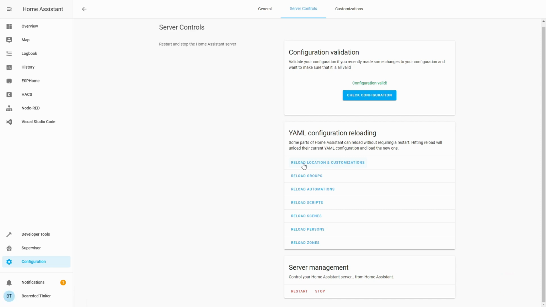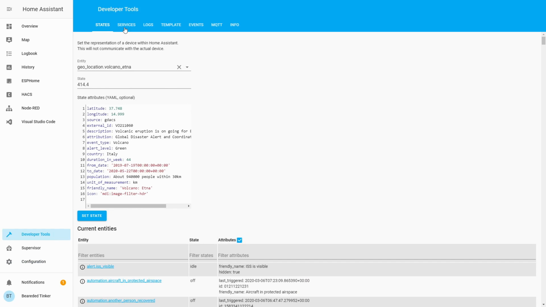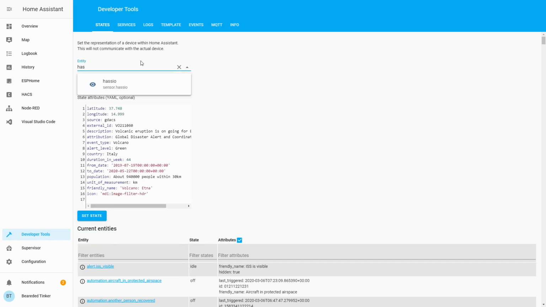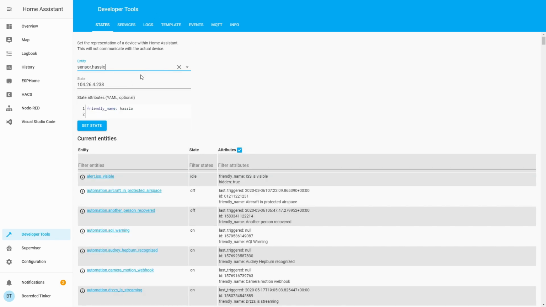And our connection is restored. If everything is okay, we should now have two new sensors. Let's go to Developer Tools and let's search for hass. So this is the IP address of the hassio, the official home-assistant.io website. And let's see if we got the IP address for Bearded Tinker. Yes, we have also here the IP address of beardedtinker.com.